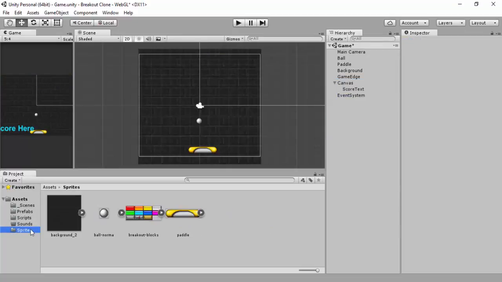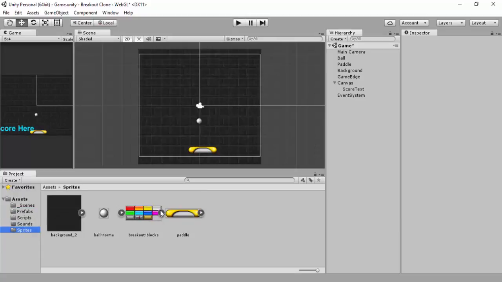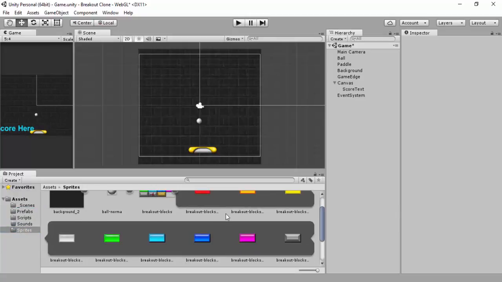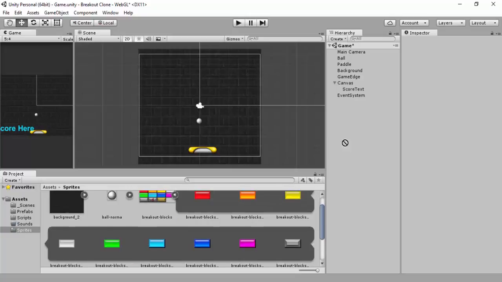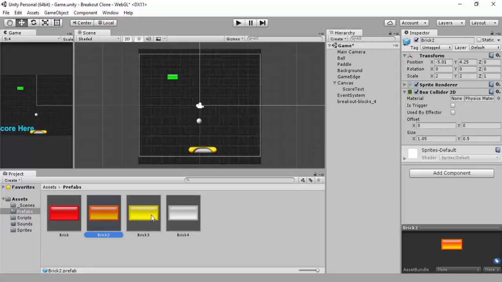So, before we do anything really, I'm going to go to the prefabs here. Go to the sprites actually. I did the green one as well, so I'll just drag the green one into the game. Oh, 2 and 2, there we go.